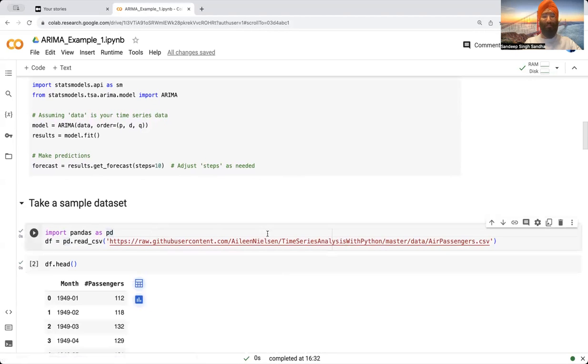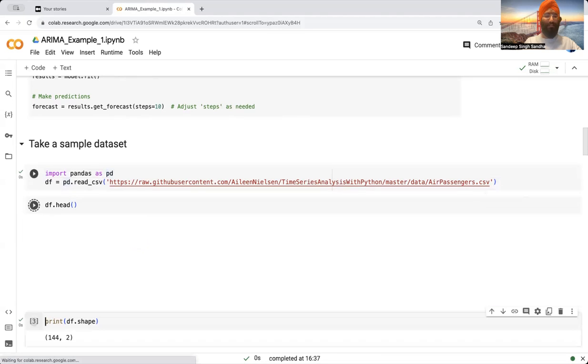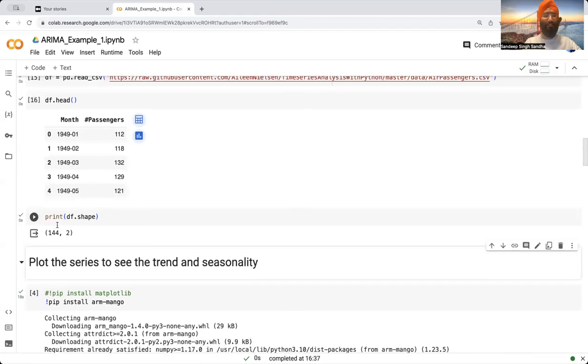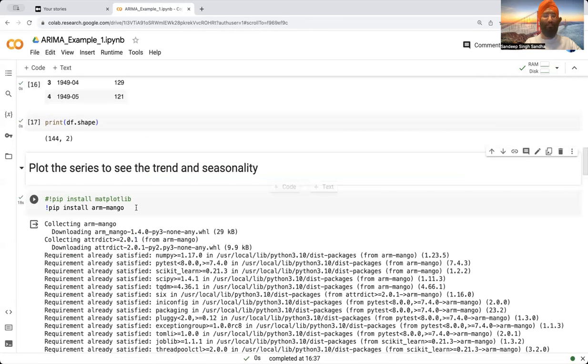We'll work on a very simple sample data set, which is of air passengers. This is a toy data set, simple and small enough to play with many different ideas. Let us load this data set. This data set has around 144 rows. Overall, there is a month and passengers who are traveling. And if we plot this data set, we'll see what is internally there.